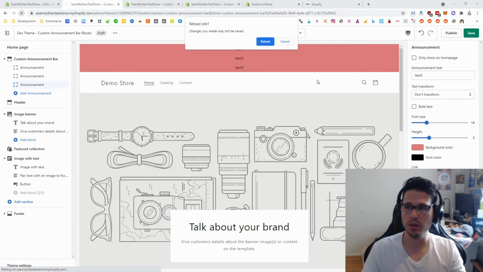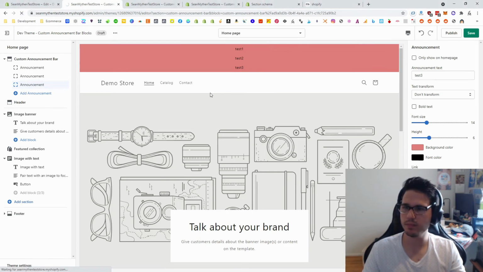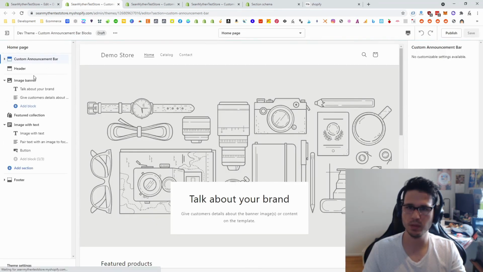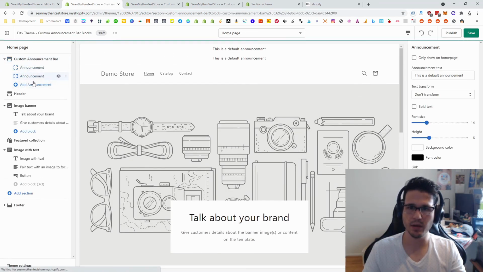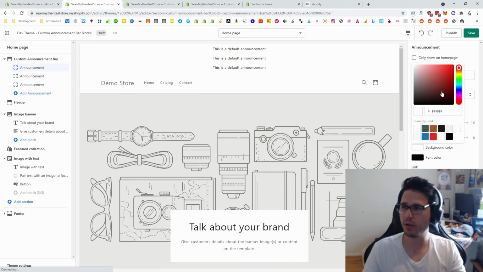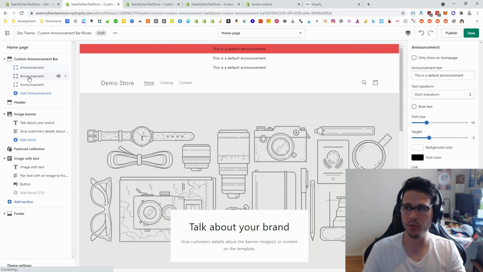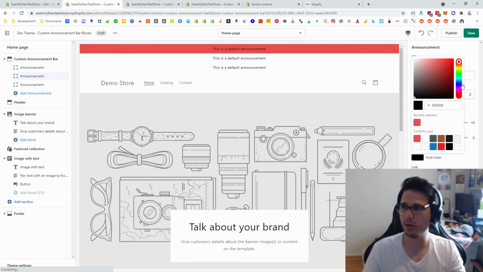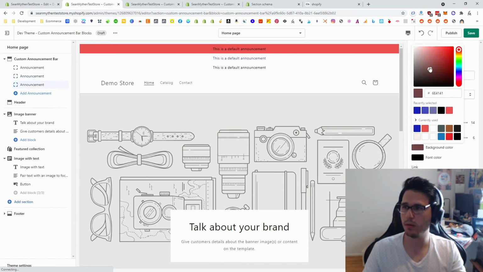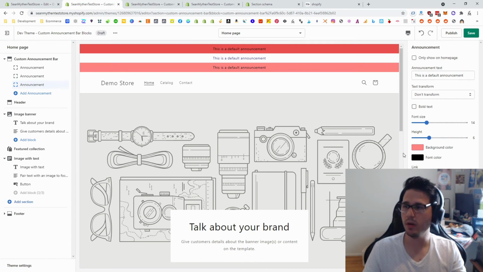Let's refresh our theme. Add a couple announcement bars. We'll just leave the text the same. I'll change the background color for the first one to a red, and there we go, it's working here. Let's change the font color of this one to a bluish. And there we go. Now each style is pertaining to its specific announcement bar.